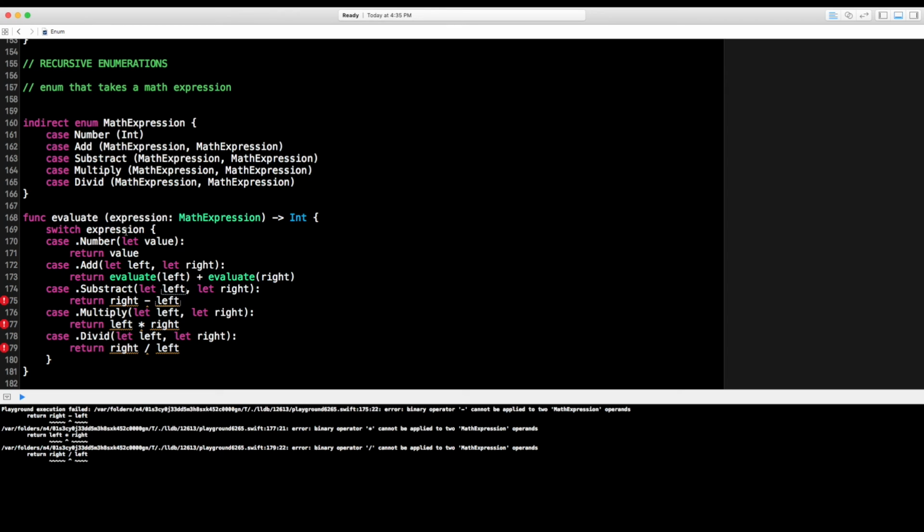And why didn't I do that up here with value? Well, because there's nothing to evaluate with value. It's just a number. If you notice up here, it's already an integer when it comes in. So there's no need to do anything to it because it already exists as the type it needs to be. Okay?